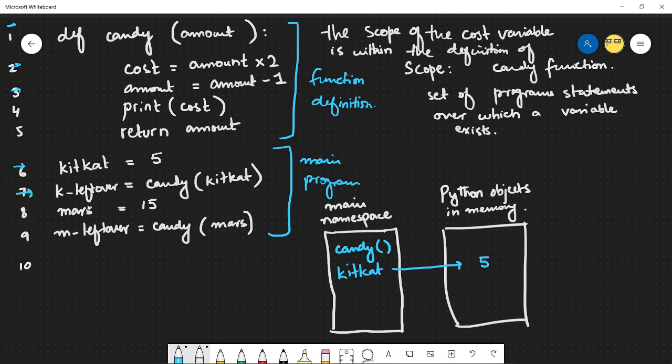Next at line 7, I'm saying that k leftover, so KitKat leftover, is going to be the candy function with KitKat passed as parameter. What this function is basically doing is it takes an amount, it calculates the cost by multiplying the amount by 2, it reduces the amount by 1, it prints the cost and returns the reduced amount, okay? So when I call the candy function at line 7, it is now going to create its namespace. They're not just created beforehand, only when I call a function will its namespace be created.